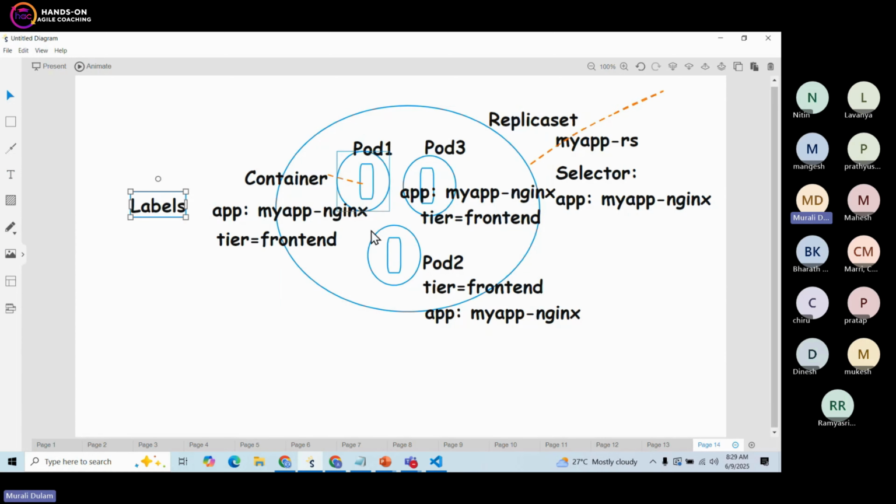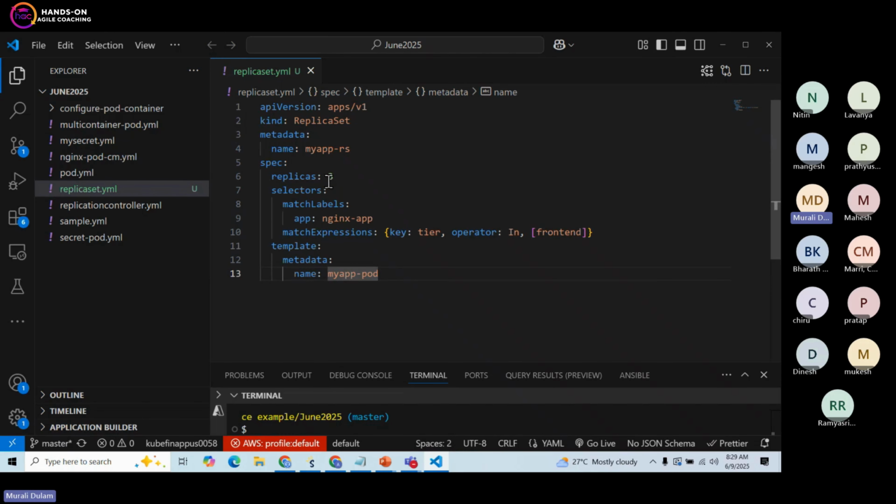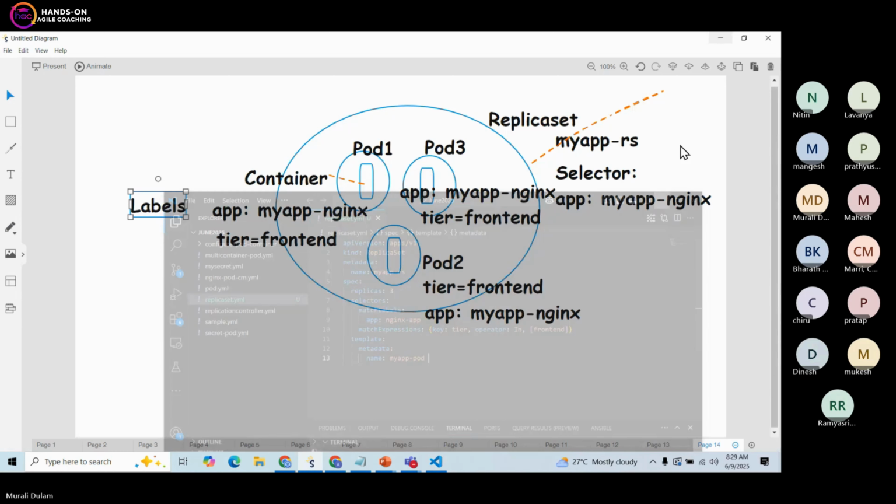So here we already mentioned 3, right? Number 3 here we mentioned. Now we are going to create 3 pods. Each pod configuration we are creating now. Under template, if you create one template, it will be applicable for all 3 pods. Let us create it.